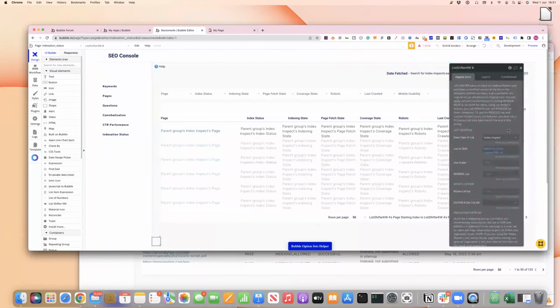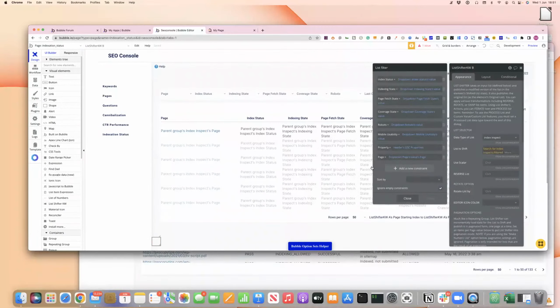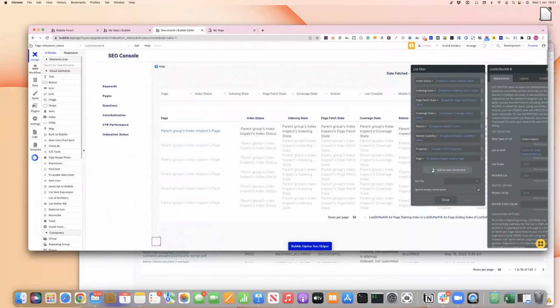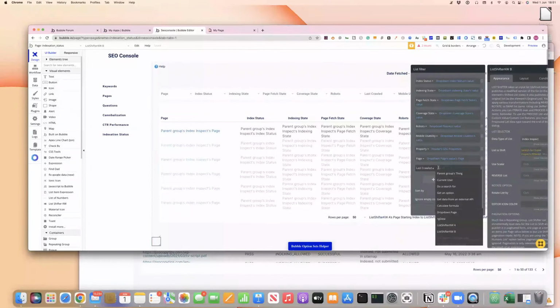So I've deleted it because I couldn't get it to work. I think I had last crawled equals, so I want what, greater than? Yep, you want greater than May 1st at midnight probably, and then you want to add another one which is less than June 1st. Yeah, it won't even let me access that drop down either.